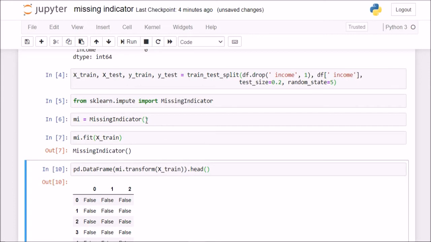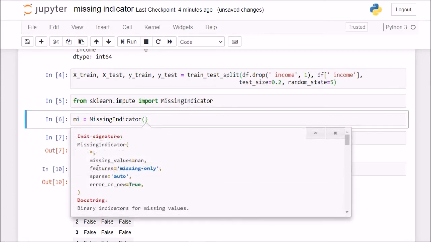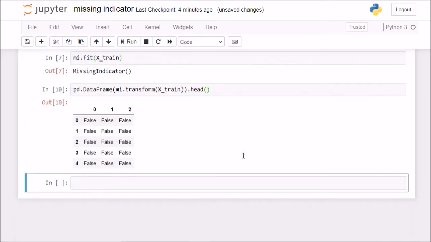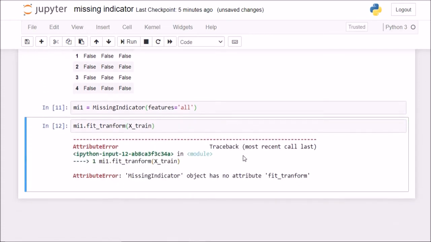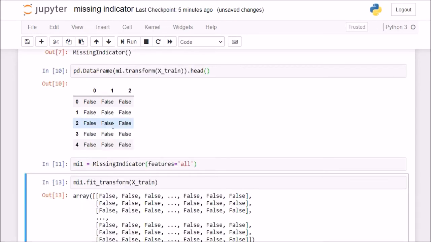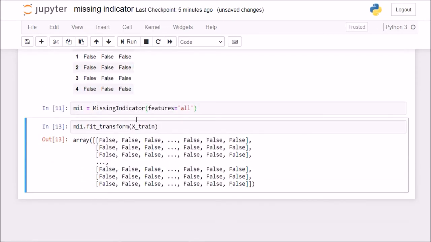There's a parameter called features, and it is missing-only by default. If I create another object to see what it means, mi1 equal to MissingIndicator, passing features equal to all, whereas by default it was missing-only. You must have guessed by now what it will do. If I directly do a fit_transform on the training set, it is giving me 14 columns back. I'll show you why it is 14.